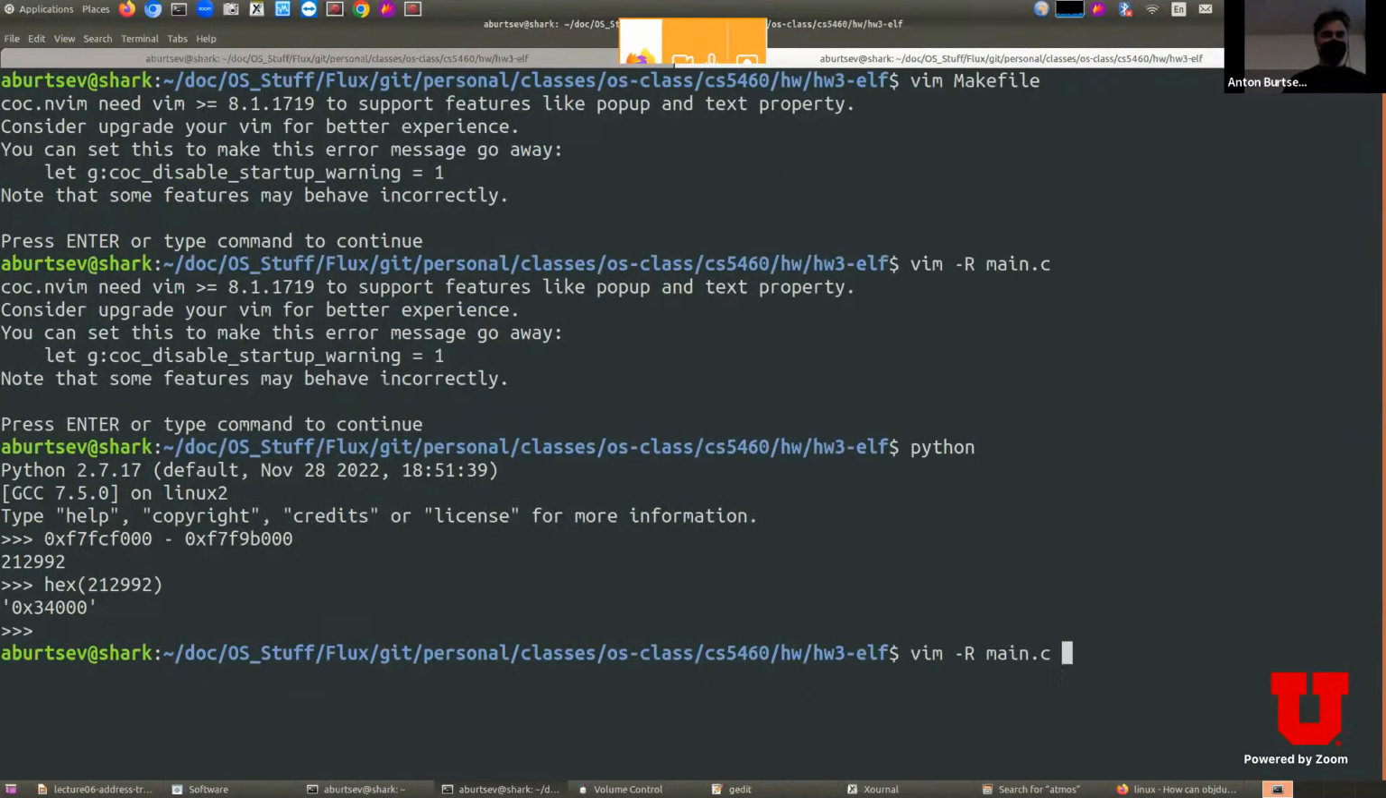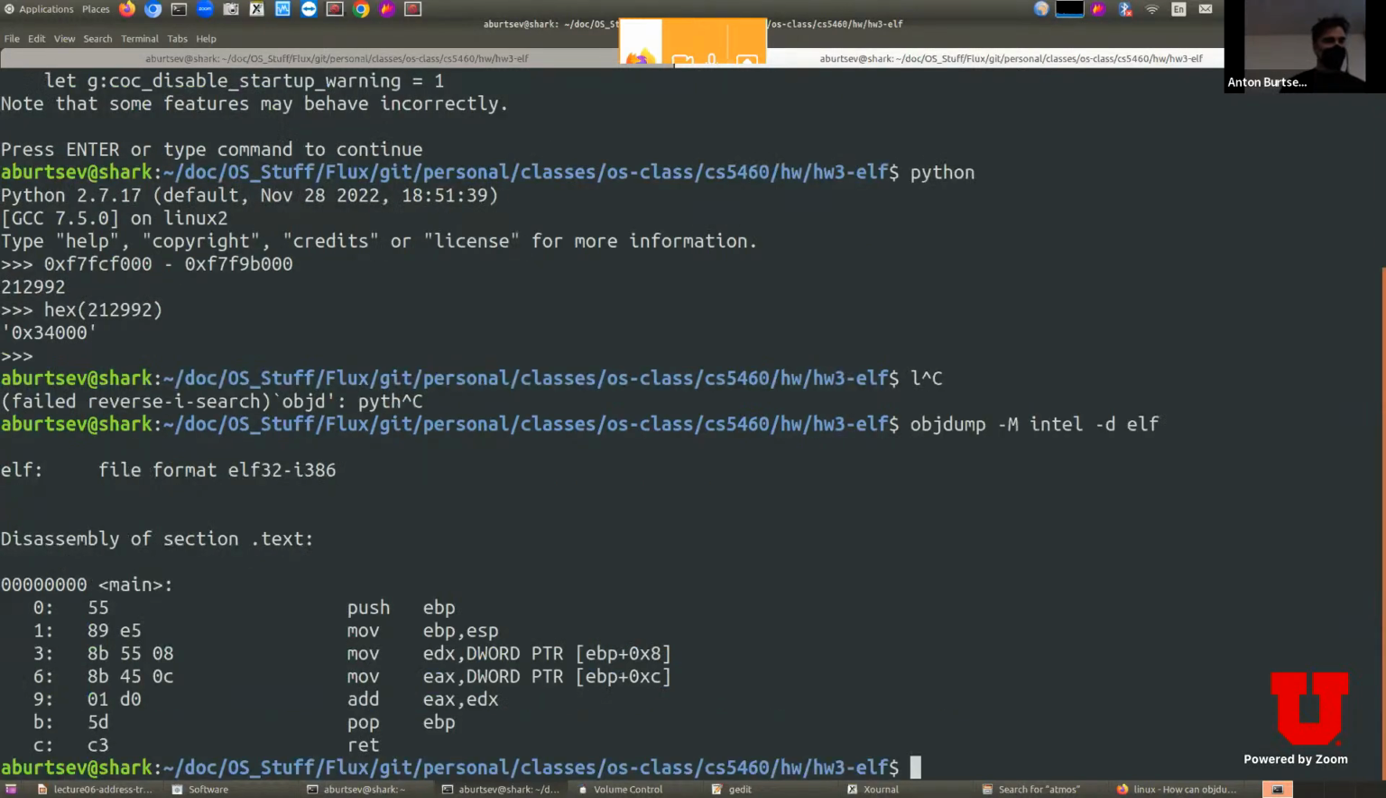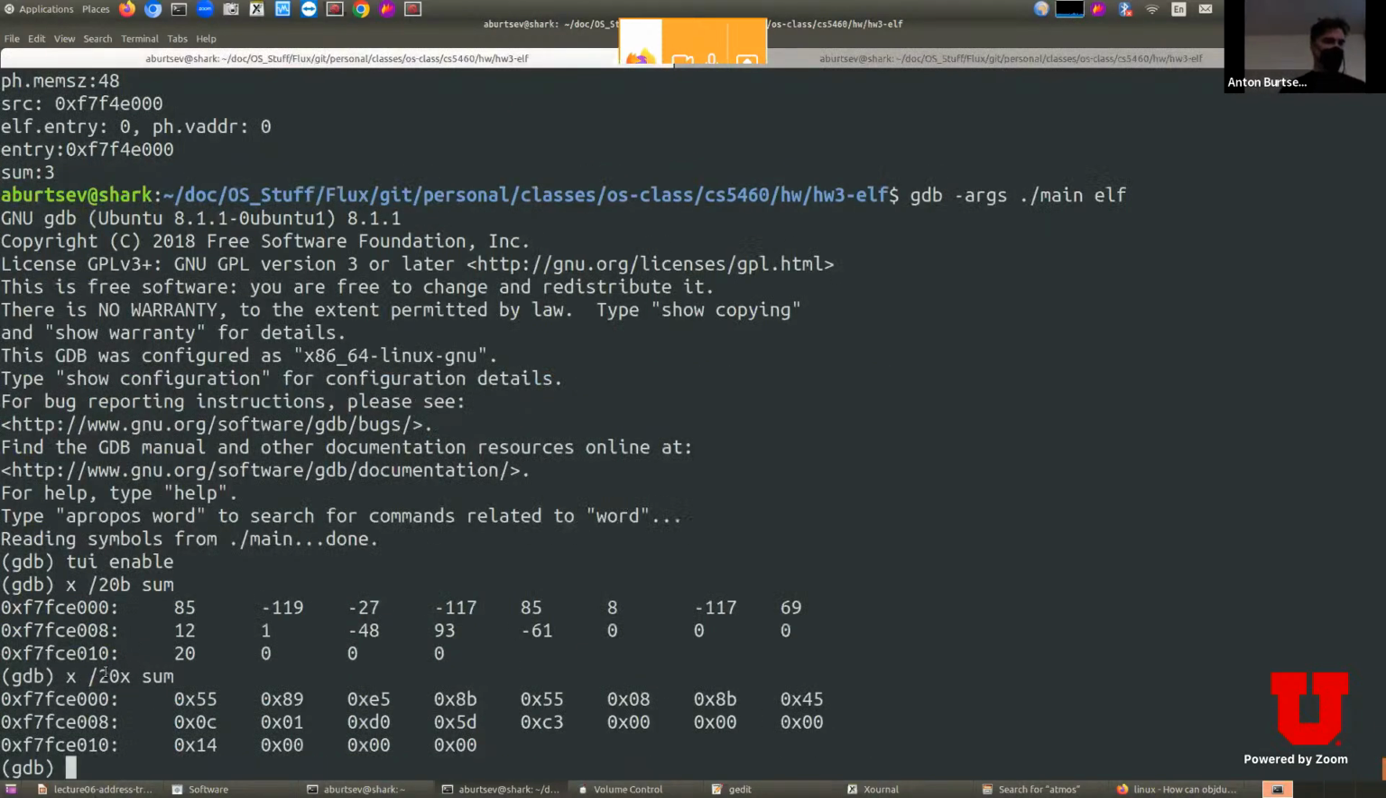So remember, I said where is it? Objdump again. Okay, we don't have it. Objdump minus m intel minus disassemble elf. So this is what I wanted to see. I wanted to see 55, 89, E5, right? And so if I go here, I see them. I see 55, 89, E5, and stuff.